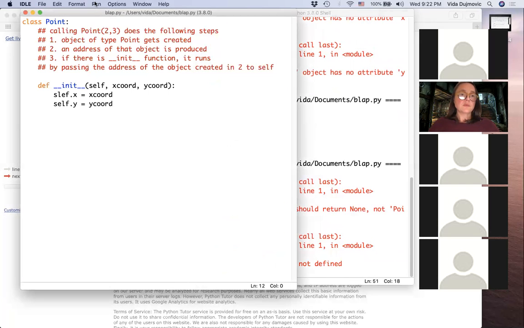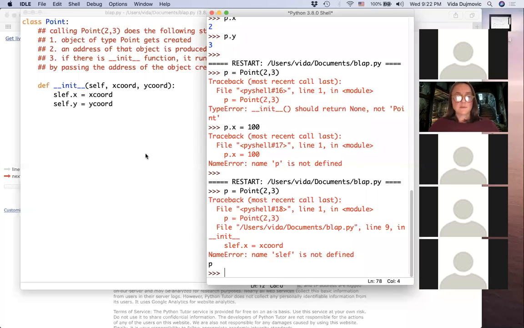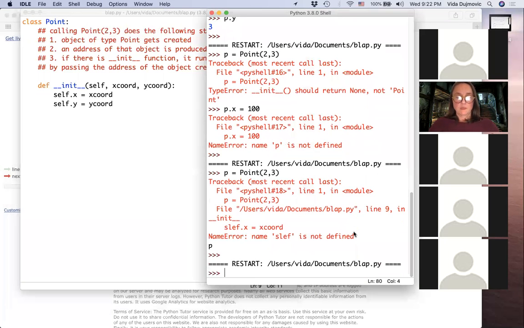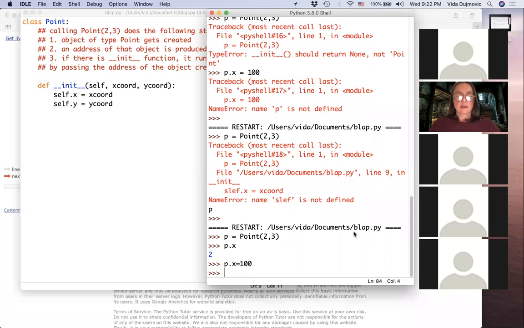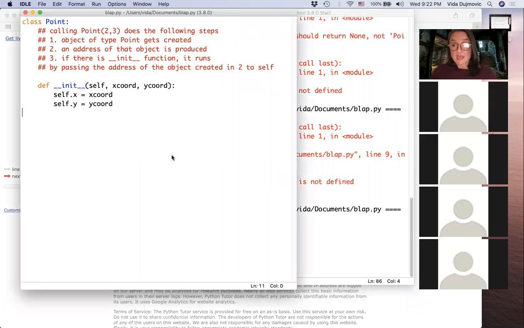All right. So let's run it, and I create a point. Oh, here I'm misspelling things. Okay, so now p.x is this, but you can do p.x is equal to 100, and now p.x is 100. They're all mutable. Custom-made objects are all mutable. I see. Thank you. Okay, so that's how you create your own data type. This is the main thing, basically this init function.